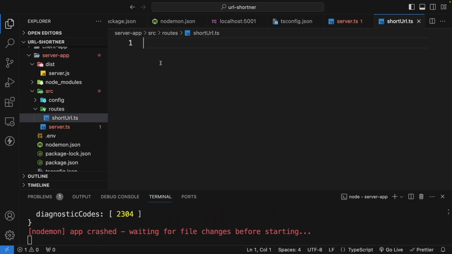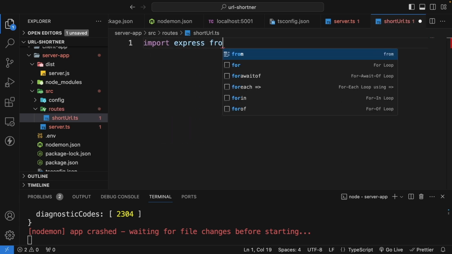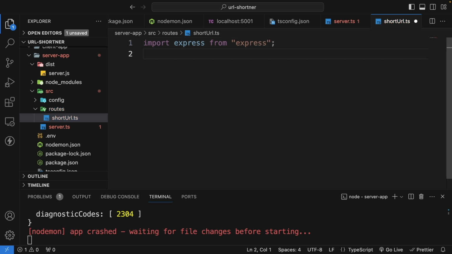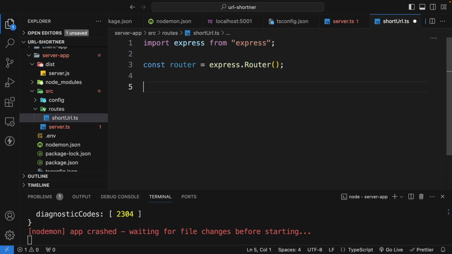All right, so we have this, and now what we will do is let's create the routes. So I'm going to have the import express from express, and then I'm going to have a constant. Let's create a router from express, so express.Router. Now we can add all our routes on this router.